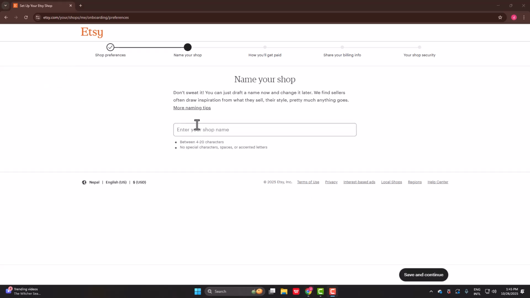As you can see, it's going to ask you for a shop name. Simply enter your shop name and click on save and continue.